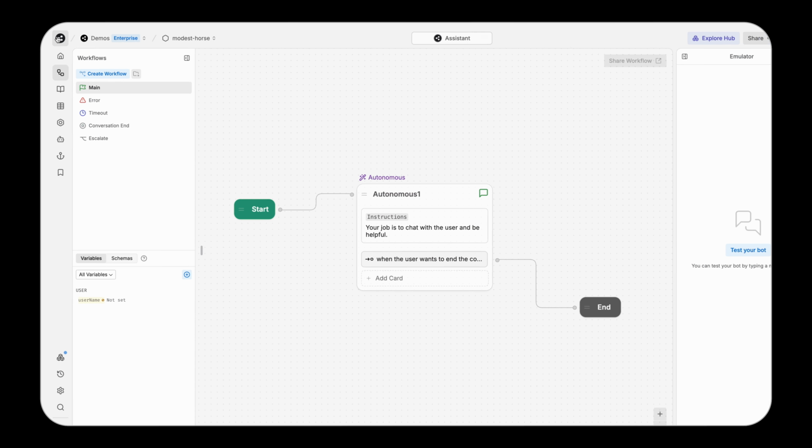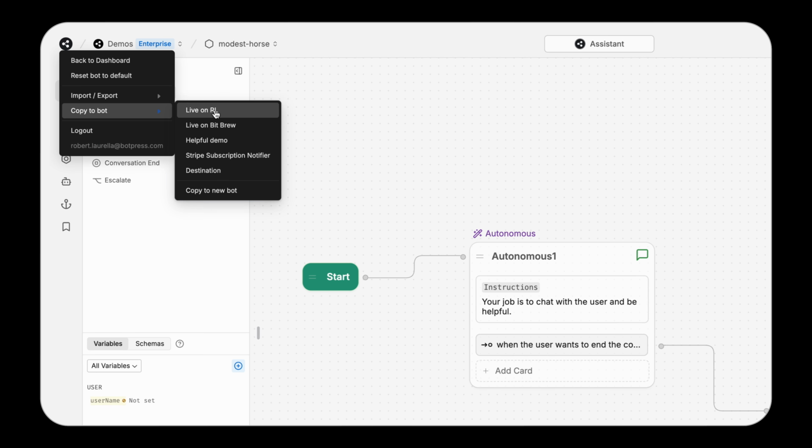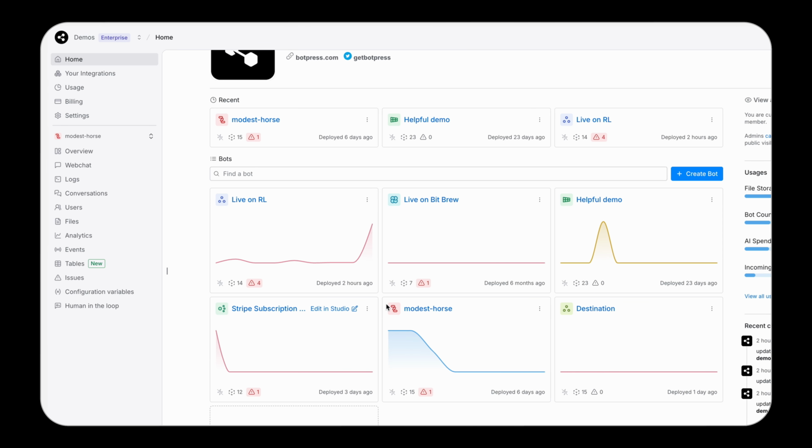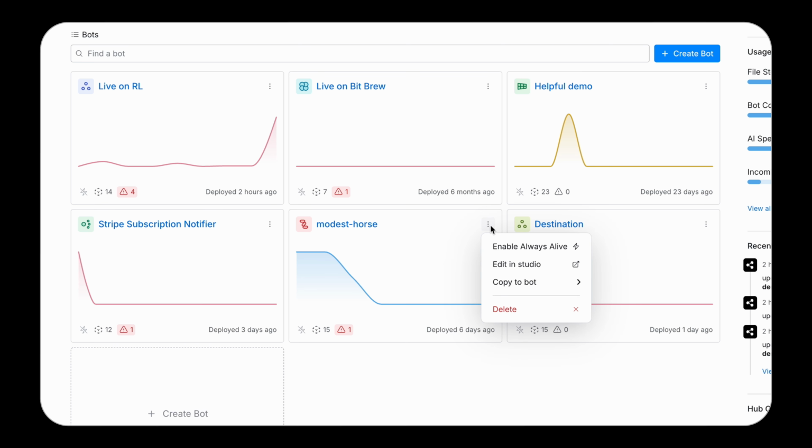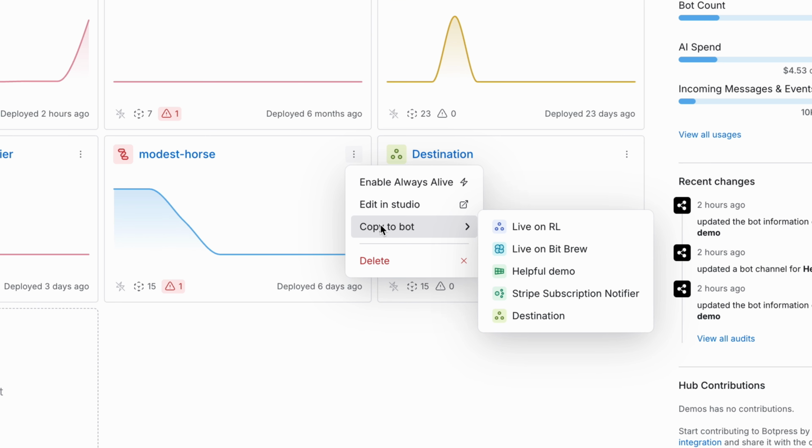The first thing we'll do is decide which bot it is that we want to copy. We'll use this bot as our source bot. You can copy a bot either from the studio, from the Botpress menu in the corner, or from the dashboard through this menu here. Next, we'll have to select a bot as our destination.